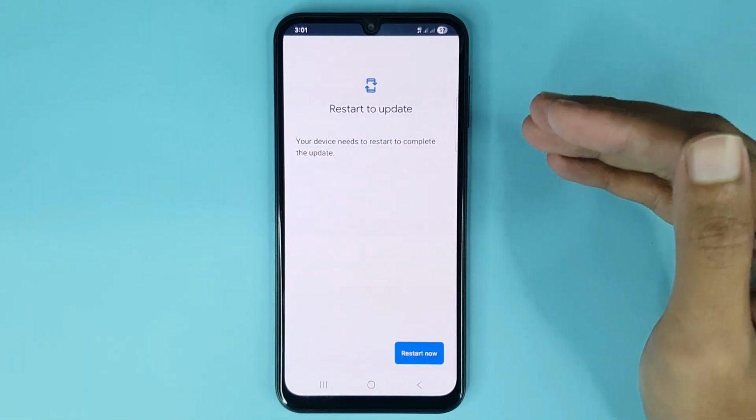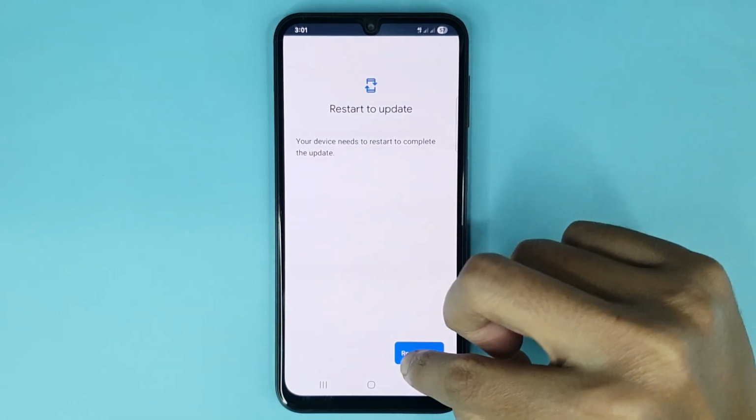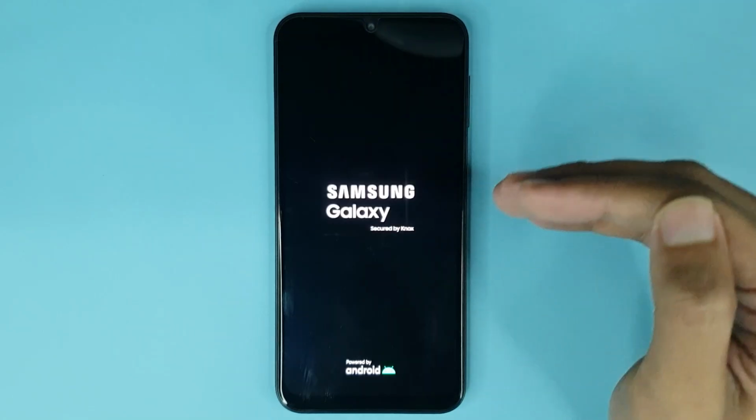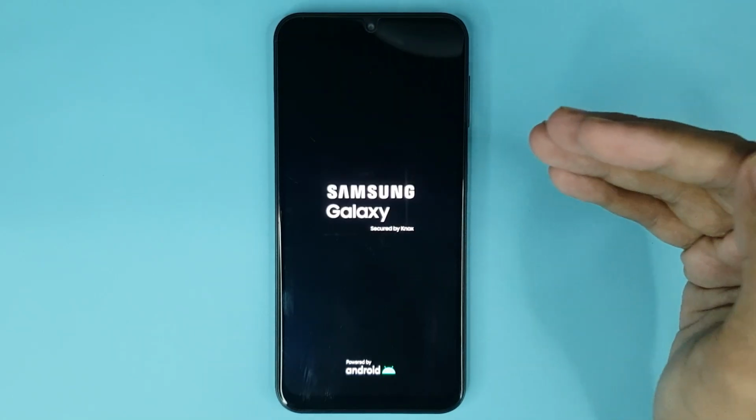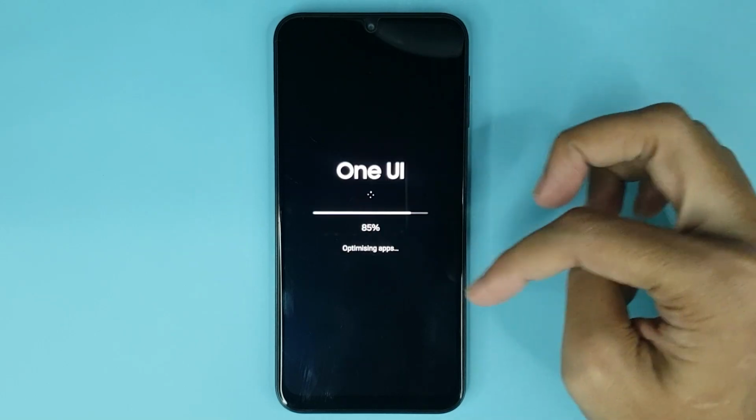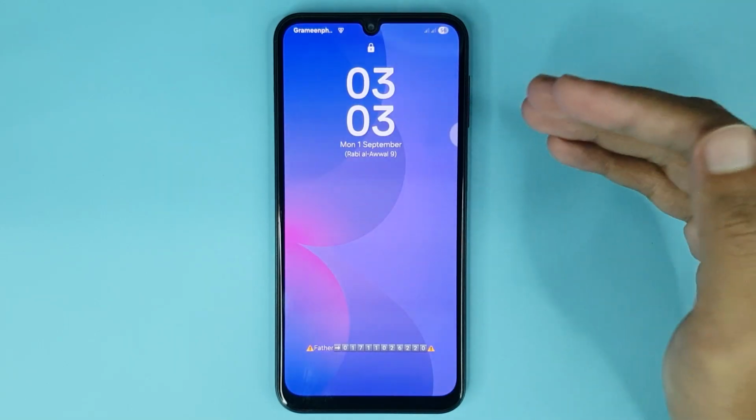Now you have to restart your phone. Now just tap on restart. Now the phone will take restart to set the update. So just give it a moment. You can see it's optimizing all your apps and the restart is complete.